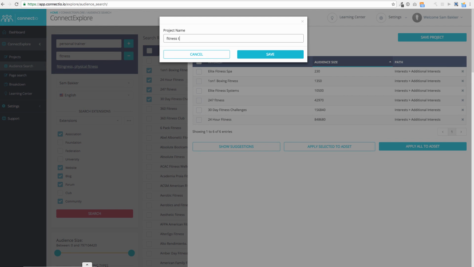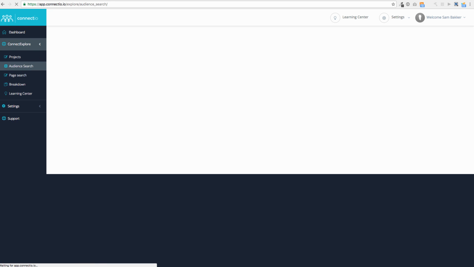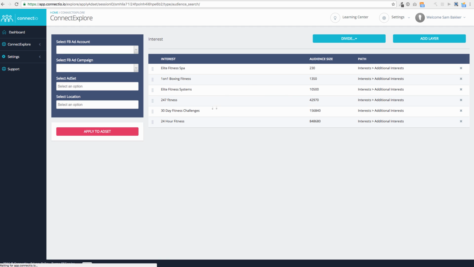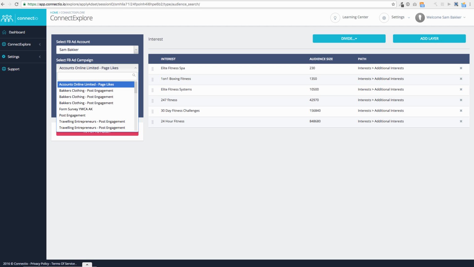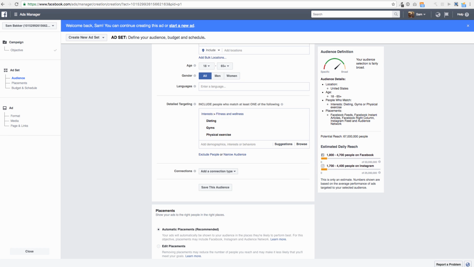So let's just try fitness trainer. Save. And let's go apply to ad set right now. Select at least one interest, apply to ad set. Here we go. And we have these available here. So these we can now use in our campaign. We can actually add them automatically into our campaign through here and have this apply the ad set, so it'll actually target our campaign immediately with these interests.